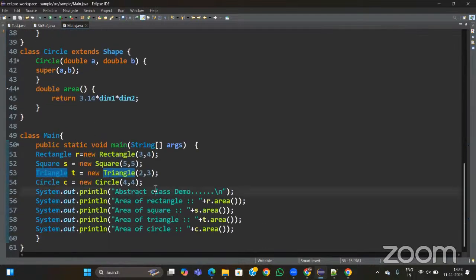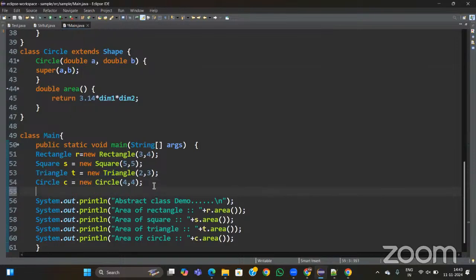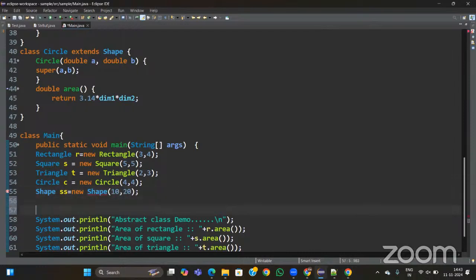My doubt: can I create like this? Shape SS equals new Shape(10, 20). Can I create like this? You cannot instantiate. Instantiate means you cannot create the object for abstract classes. We cannot create the object for abstract classes.